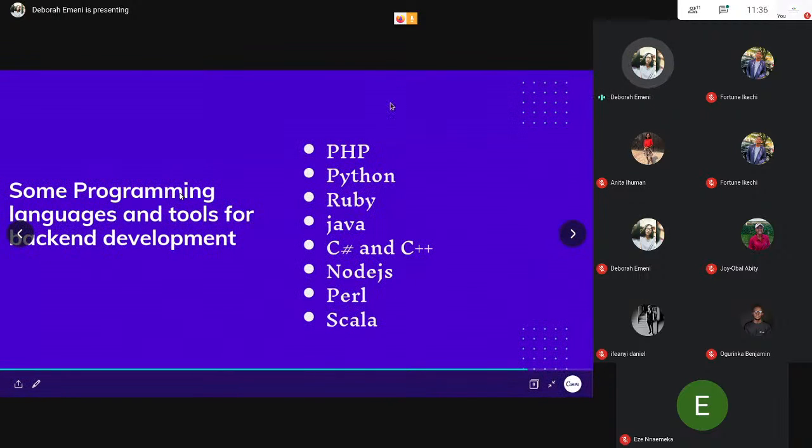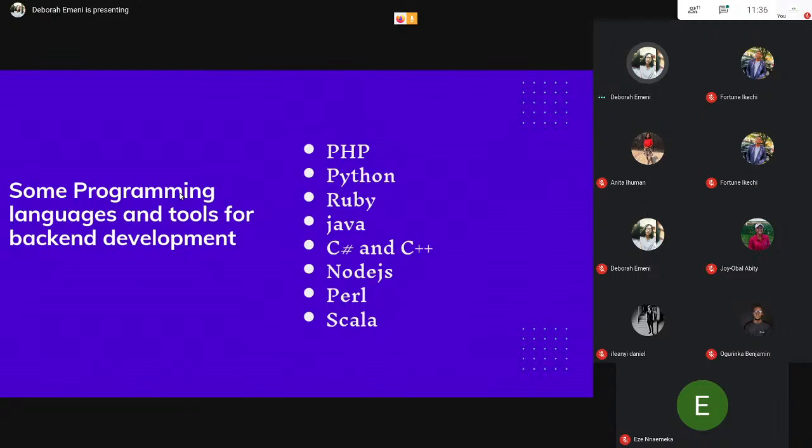These are some programming languages and tools for backend development. There are a couple of them you can find online; you can just Google. So PHP, which is a popular scripting backend language. Python, which is majorly used for data-driven sites. Ruby, Java, C Sharp, C++, Node.js, which is what I use, Perl, and Scala. These are not the only programming languages and tools for backend development. You can just Google and check out which you want to start with.